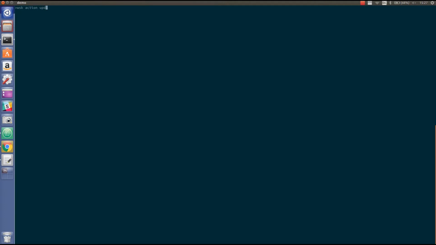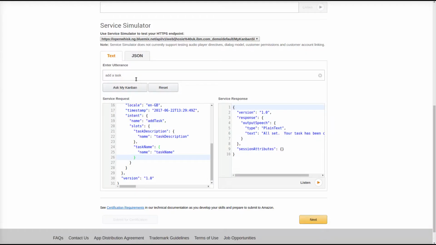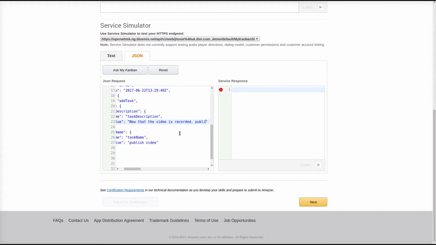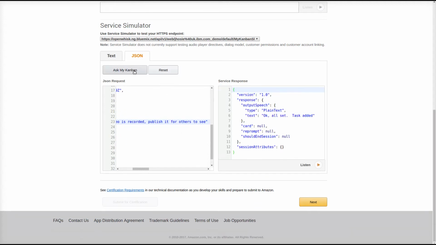So once that code is complete, I can use the wsk command line to update the code on OpenWhisk, and that doesn't take very long at all. So now I can switch back to the Amazon Developer Console and test the skill again. Instead of typing the utterance this time, I'm going to grab the JSON that was generated previously and use it so that I can add values for the slot. And there it is, we have a response.